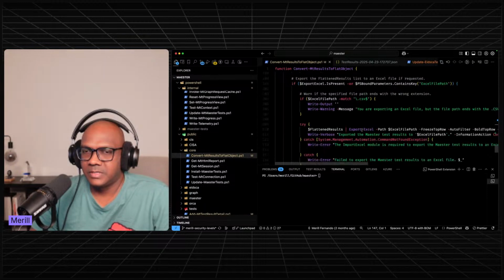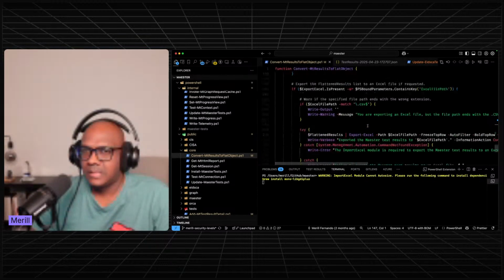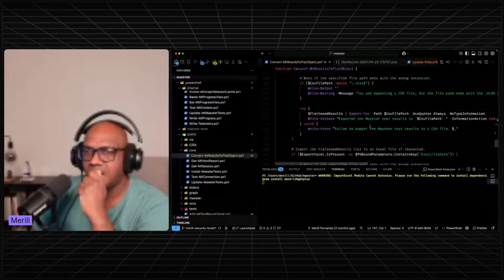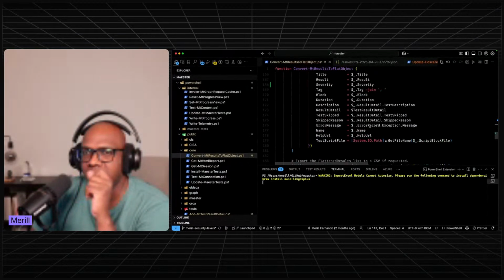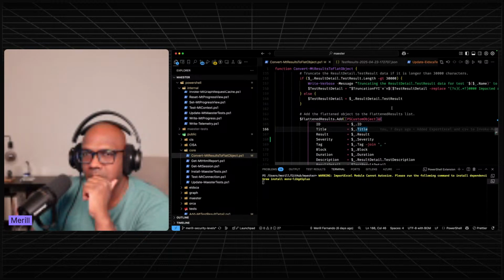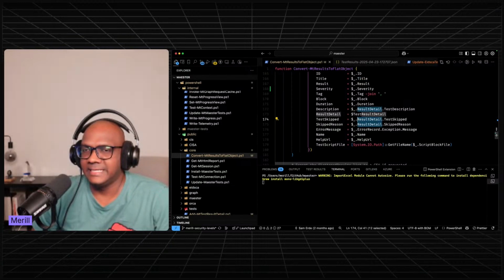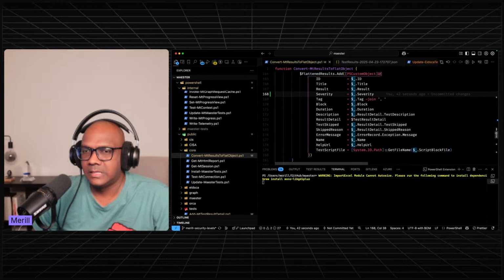If export Excel is present. It did add the column, but it was empty. Oh, right, got it. Yeah, this should be under result detail. So it should be here because it's not in the root. It's in the other one.